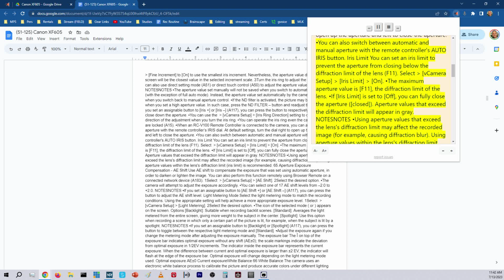Iris limit: you can set an iris limit to prevent the aperture from closing below the diffraction limit of the lens, f11. Select V camera setup iris limit on. The maximum aperture value is f11, the diffraction limit of the lens. If iris limit is set to off, you can fully close the aperture, closed. Aperture values that exceed the diffraction limit will appear in gray. Notes: using aperture values that exceed the lens's diffraction limit may affect the recorded image, for example, causing diffraction blur. Using aperture values within the lens's diffraction limit, iris limit, is recommended.